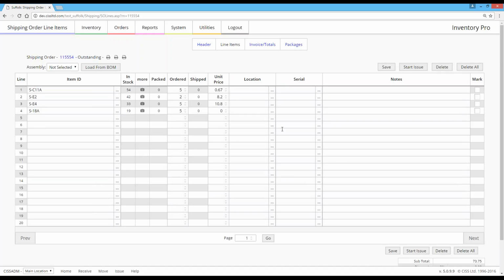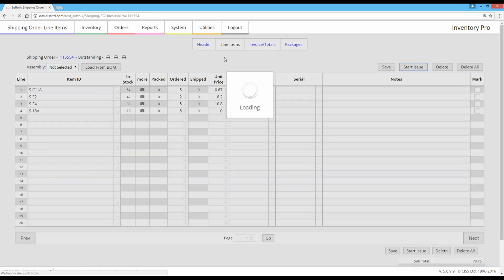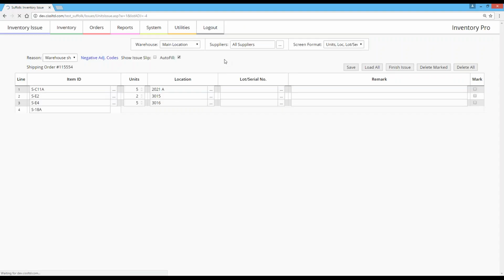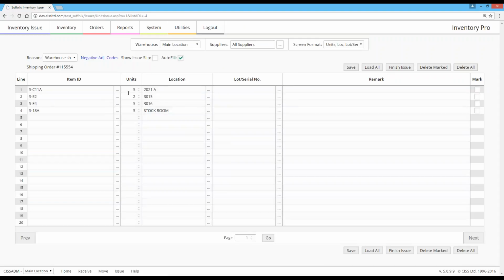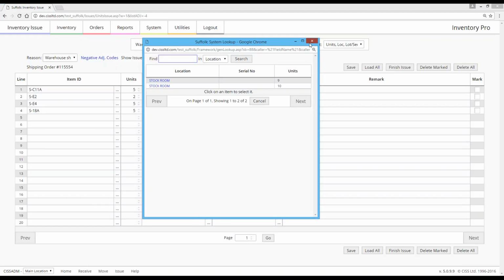And then back on the screen, similarly to the other areas of the system, you can just click Start Issue when you're ready to send out this order. So I'll just click OK to the confirm message there. And again, it will load up a grid with the various items, and it will pull the default locations for those items. And of course, for most of this stock, only one location exists, so it just automatically pulls that up.